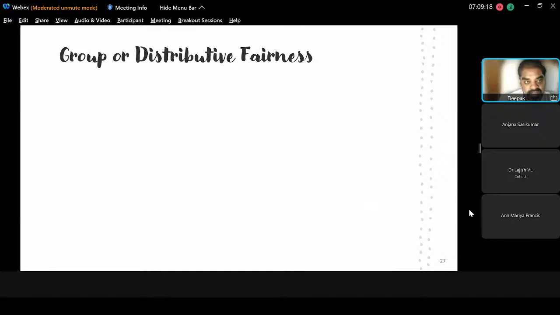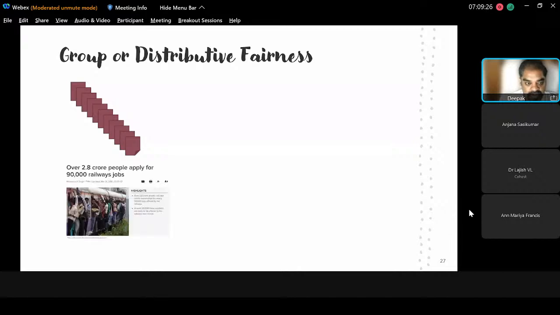Let's look at group or distributed fairness within cluster. Let's take a particular scenario. Let's say that we have a job application, a job description that has been put in. Let's say that there are 90,000 railway jobs that have been put out. And you have 2.8 crore people applying for these 90,000 railway jobs. And this was a real scenario in 2018 in India.